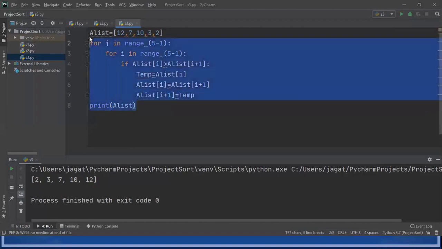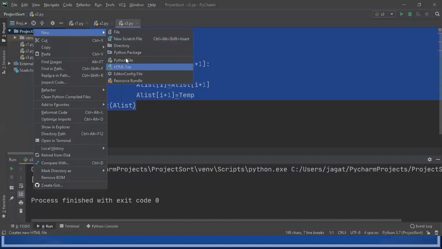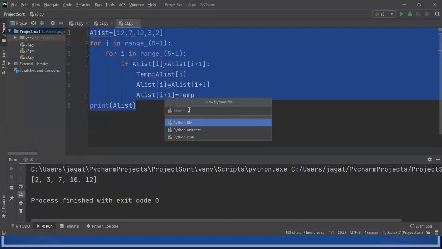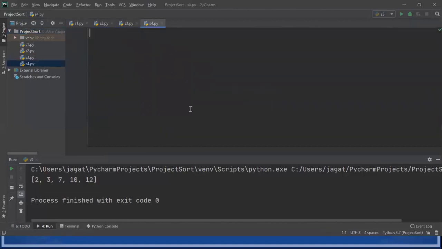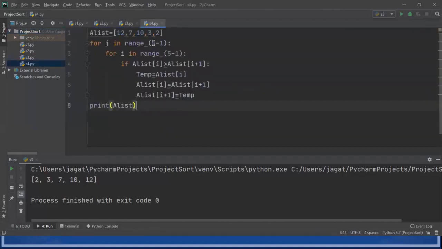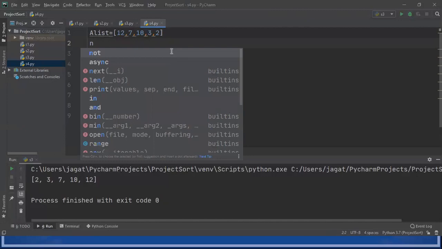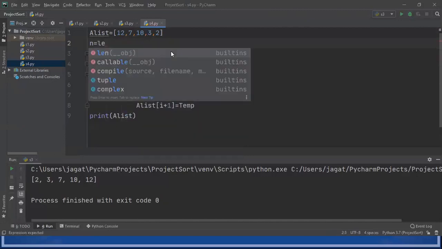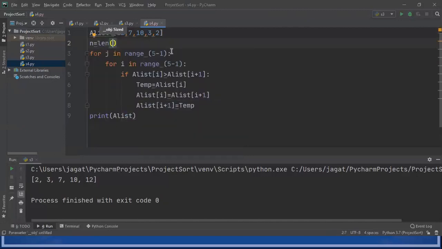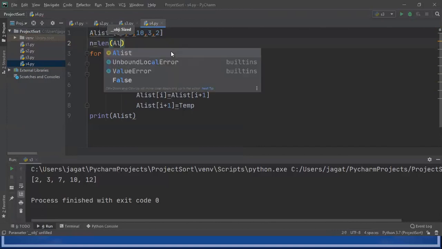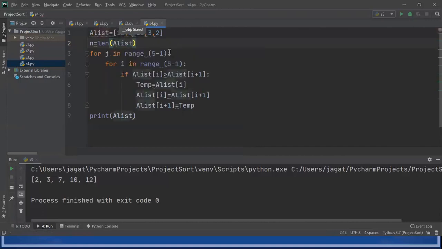I will take this code into another file. Now we don't need to keep this kind of hard-coded values. Therefore, I'm going to take it as a variable, and I will take the array length. Then in future we can easily make this array list dynamic. We can enter any number of items and we can use this sorting algorithm.